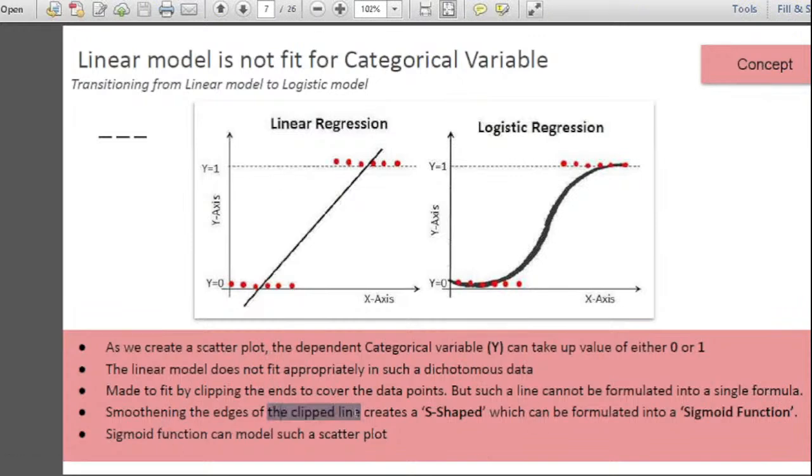Smoothening the edges of the clipped line creates an S-shaped curve which can be formulated into a sigmoid function, which is this. It's a sigmoid function. Sigmoid function can model such a scatter plot. Now, if this is my scatter plot, sigmoid function can still model it.